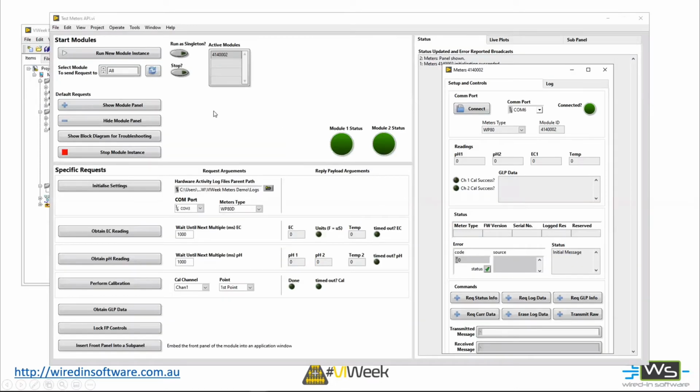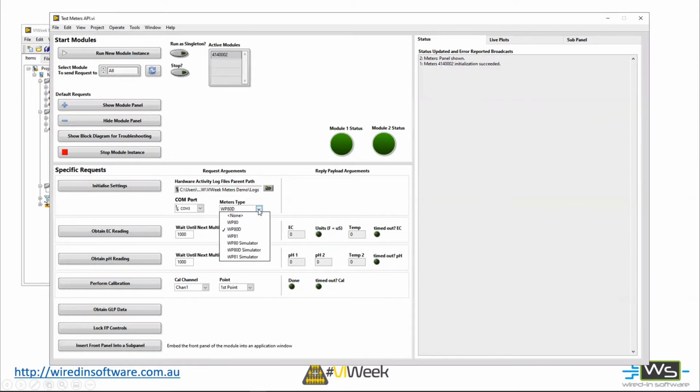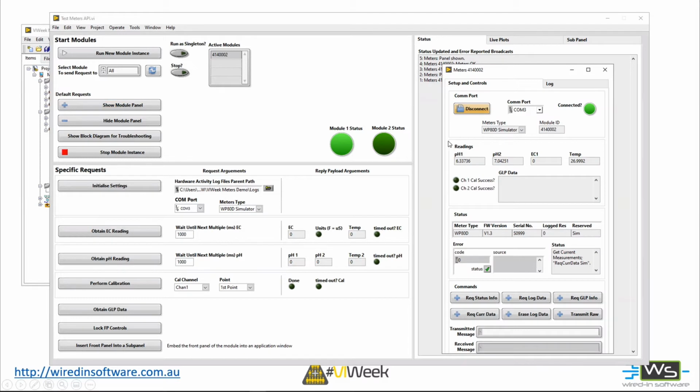Notice at the moment my module is running, but it's dormant. It's not actually doing anything. One of the things we do at WIDEIN is, the first thing we do is send down an initialize settings request, so I can tell it at this point what type of meter it will be. I've got a number of choices. I'm going to make it a WP80D simulator. I don't actually have the devices here with me, so I can use the WP80D simulator, initialize that, show the front panel again, and now we can see that we're connected, and I'm starting to get some readings.